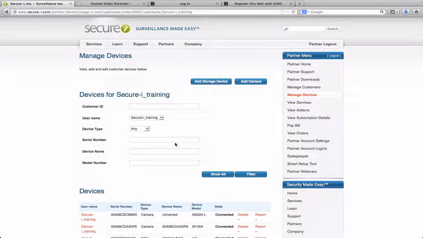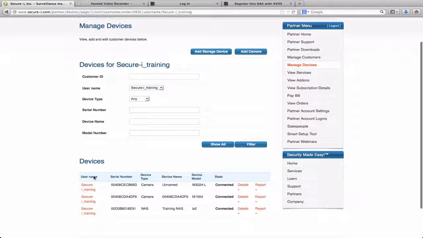And sometimes it takes 30 seconds or so for it to actually show up as connected in the account. But if we scroll down here, we can see the two cameras and the NASs are all connected and ready to go on our Secure Eye Training account. And that's it for provisioning the cameras and NASs.